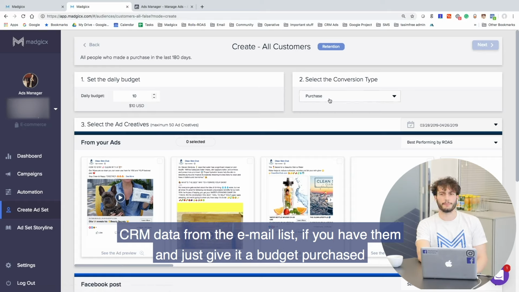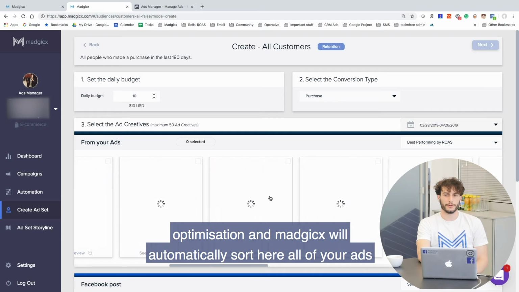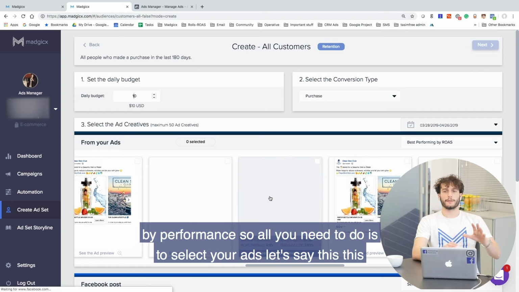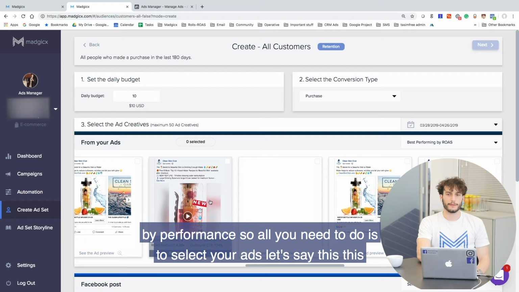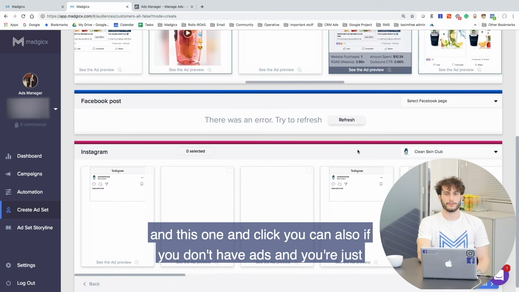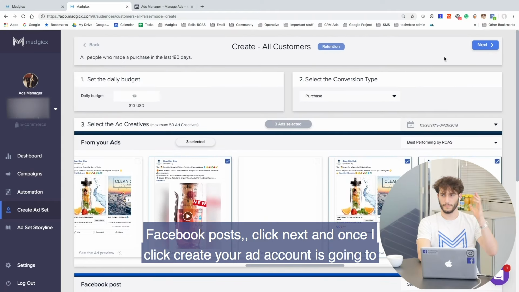Just give it a budget, purchase optimization, and Magix will automatically sort here all of your ads by performance. So all you need to do is to select your ads, let's say this, and this one, and click. If you don't have ads and you're just starting out, you can also bring content from your Instagram profile or from your Facebook posts.